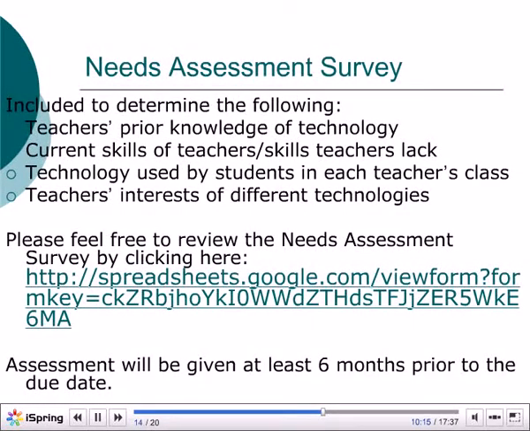The Assessment Needs Survey is included to determine many factors. These include the teacher's prior knowledge, the teacher's current technology skills, the teacher's use of technology in the class and the student's use of technology in the class, and the interest of teachers to learn technology. It's hard to teach someone something if they don't have the desire to learn it. So we want to figure out our teachers' interests so that we can figure out how best to teach them. I included the link to our survey, which will be conducted at least 6 months prior to the due date.